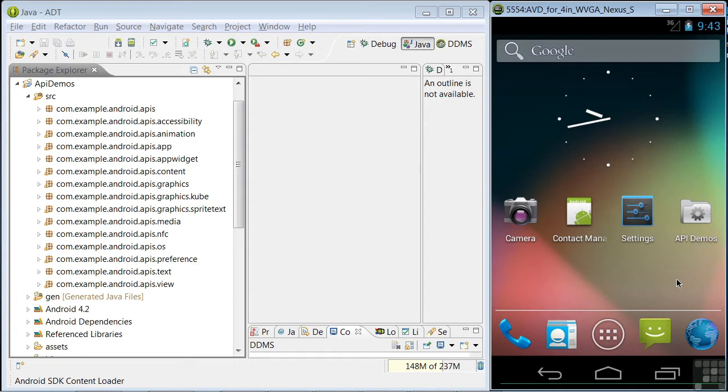However, you still need to load the app into your Eclipse workspace. So let's look over here in Eclipse, and you see I've already loaded the API Demos app. We'll go through this in just a moment. To get the API Demos app loaded into your workspace, you have a few options. First, you can use a wizard.